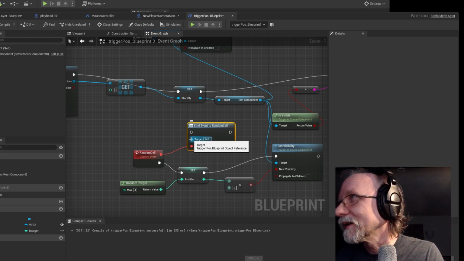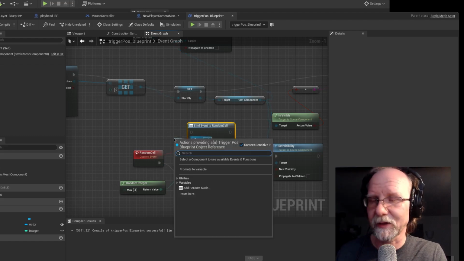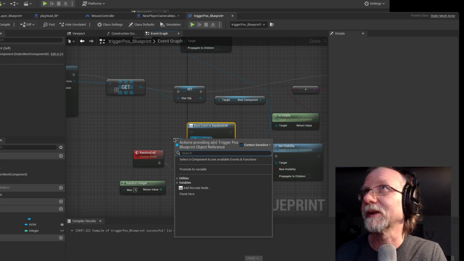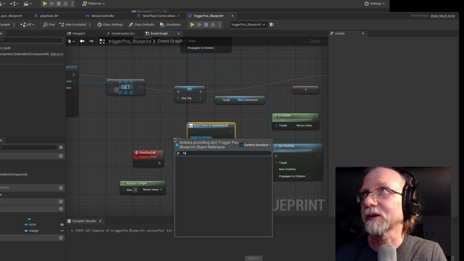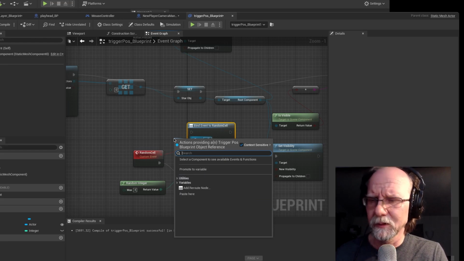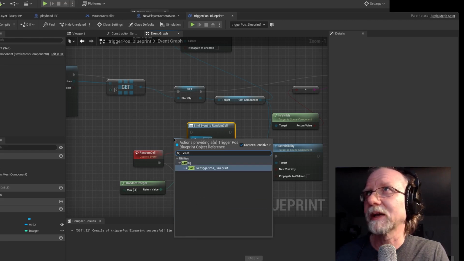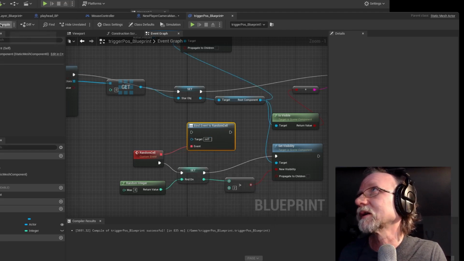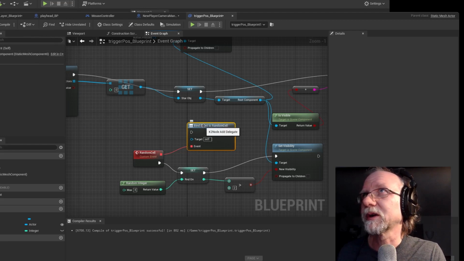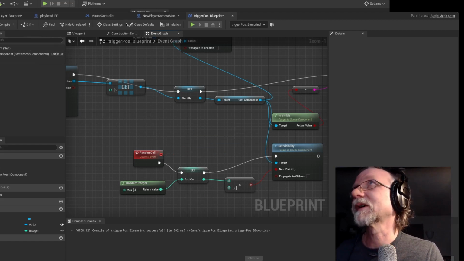Hang on. That's the problem that I had here. I could not bind that event to random cell because random cell is going to the wrong object. Yeah, that can't work. It cannot work like that. Trigger position blueprint cannot do that. So I'm going to click compile, and I'm going to delete this because that's the wrong one. That's not going to work.